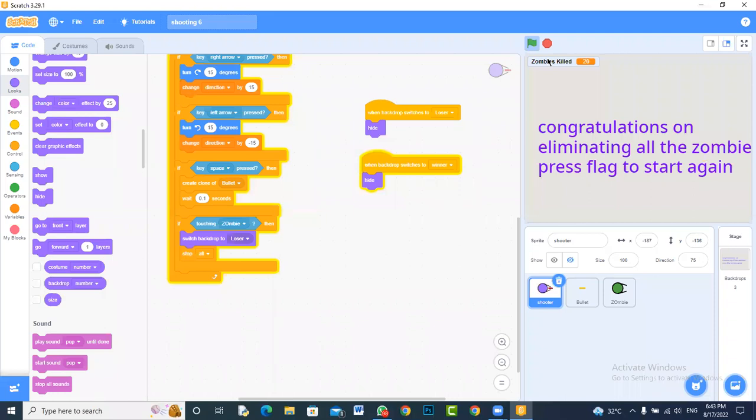Once you eliminate your 20 zombies, it says congratulations on eliminating all the zombies. Now you can press the flag to start again.